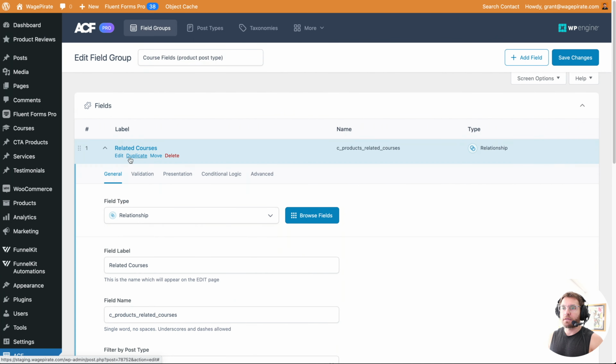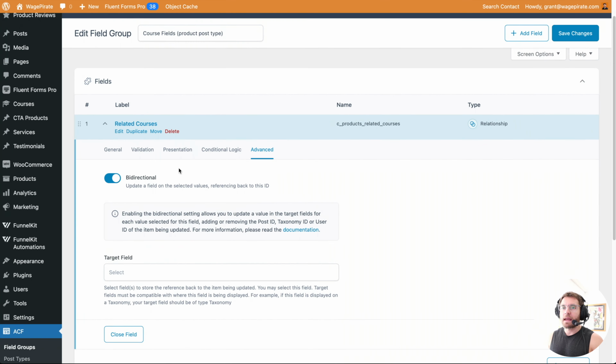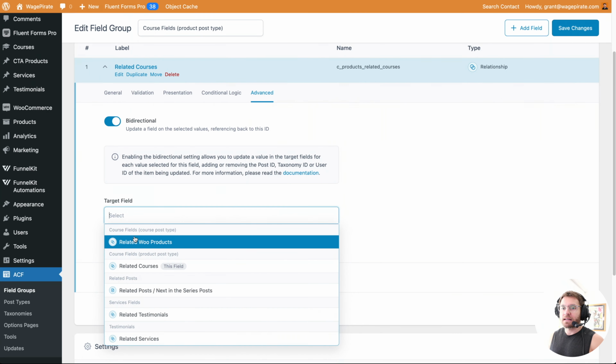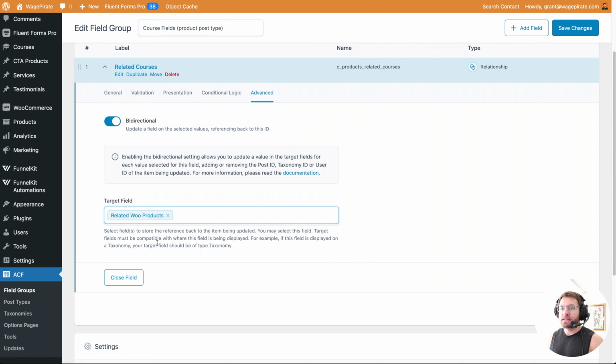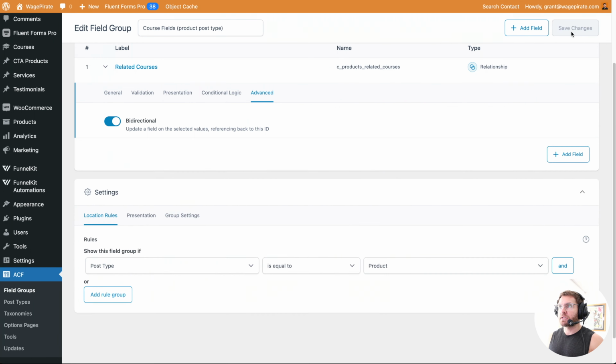And then if we edit the field and go to advanced, we enabled bidirectional, but we hadn't created that second field just yet. But now that we have, we'll come down here, we'll select that second relationship field that we set up. And let's click Save Changes.